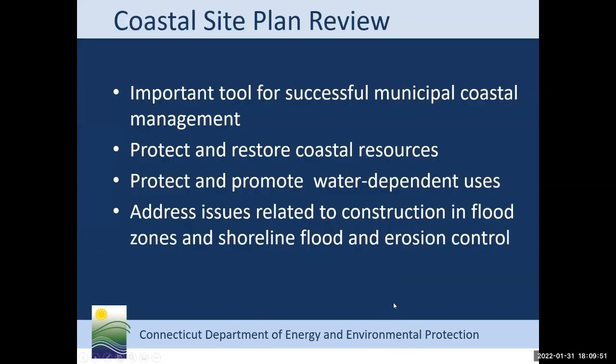We'll go to the next slide here. We're going to go over the basics tonight, and we'll maybe save some of the other subjects for a deeper dive at a future time, such as water dependent uses and stormwater management, the importance of buffers, those kind of things. But for tonight, we're going to go over what the commission is doing with a coastal site plan when they get it, why it is important, and how it is a successful municipal coastal management tool.